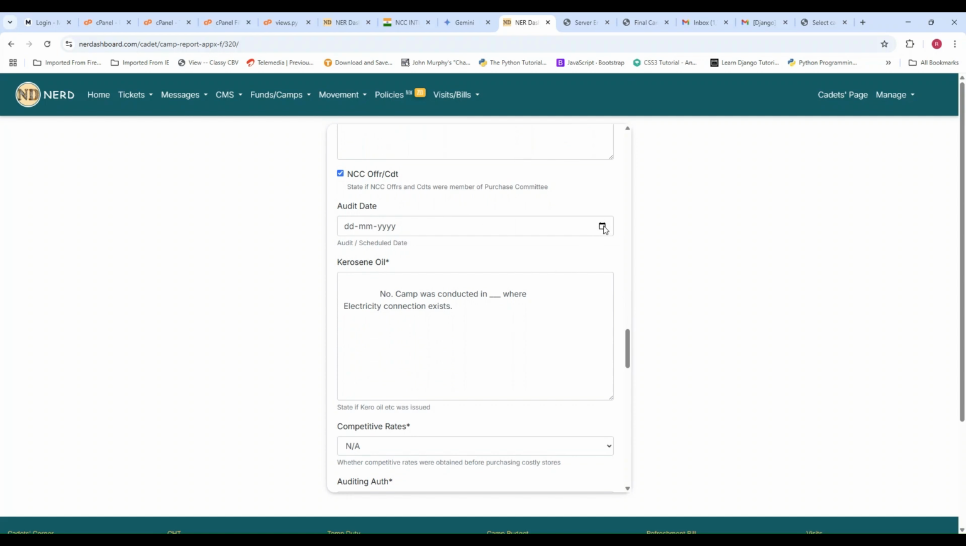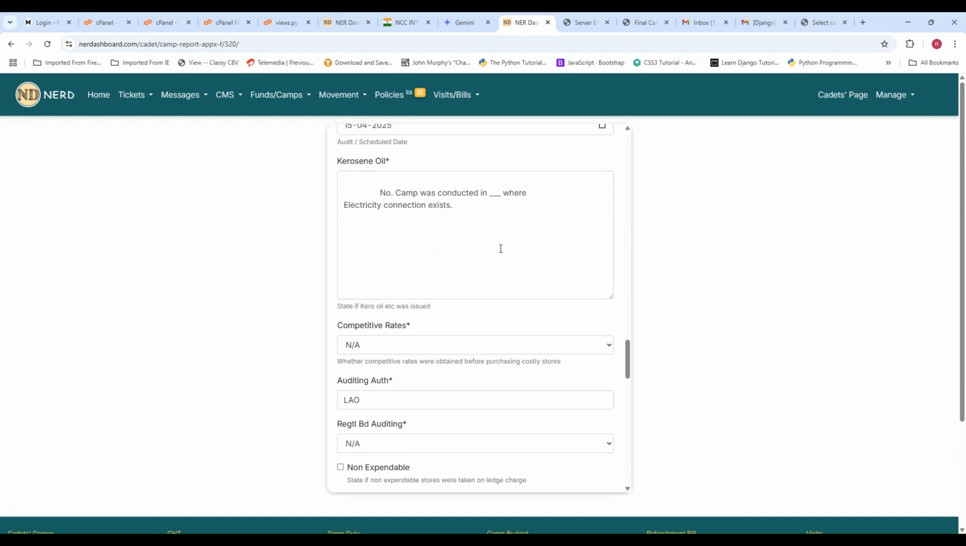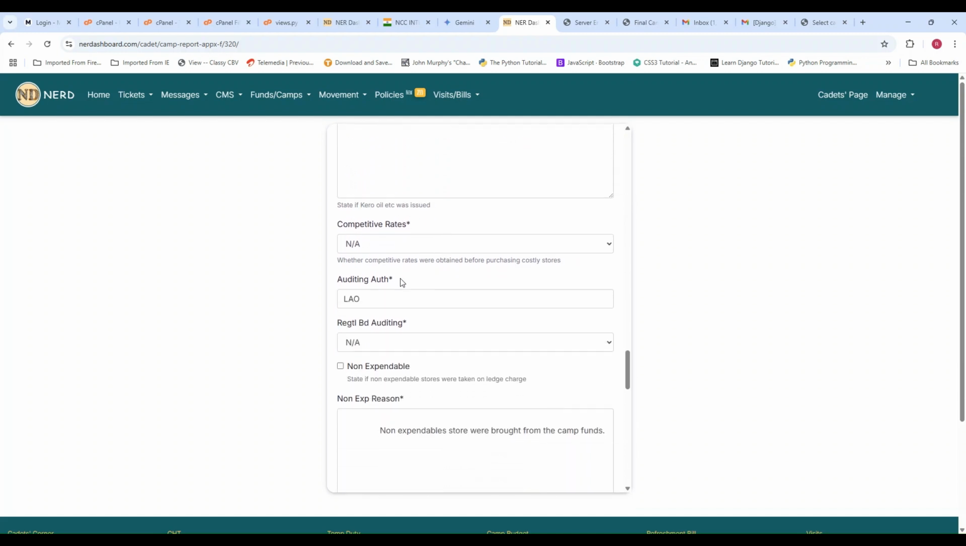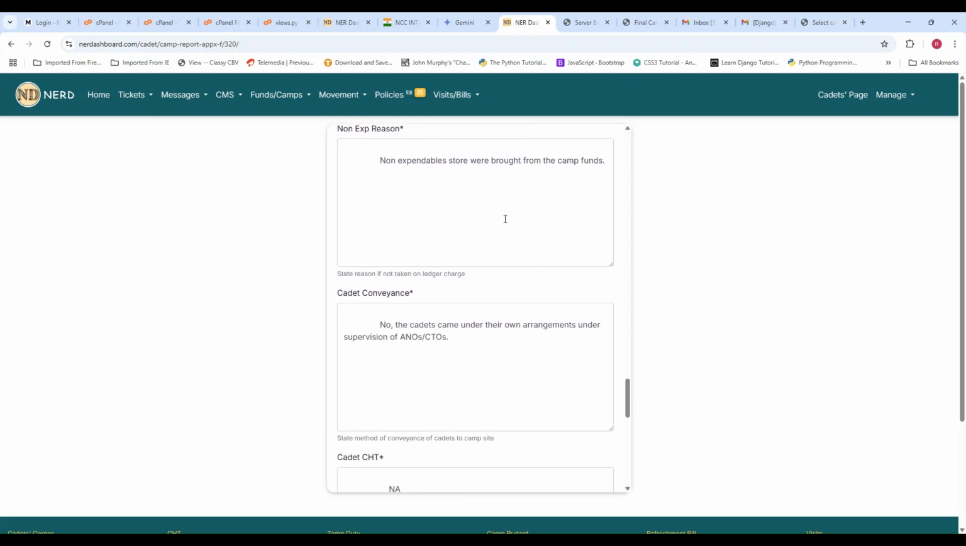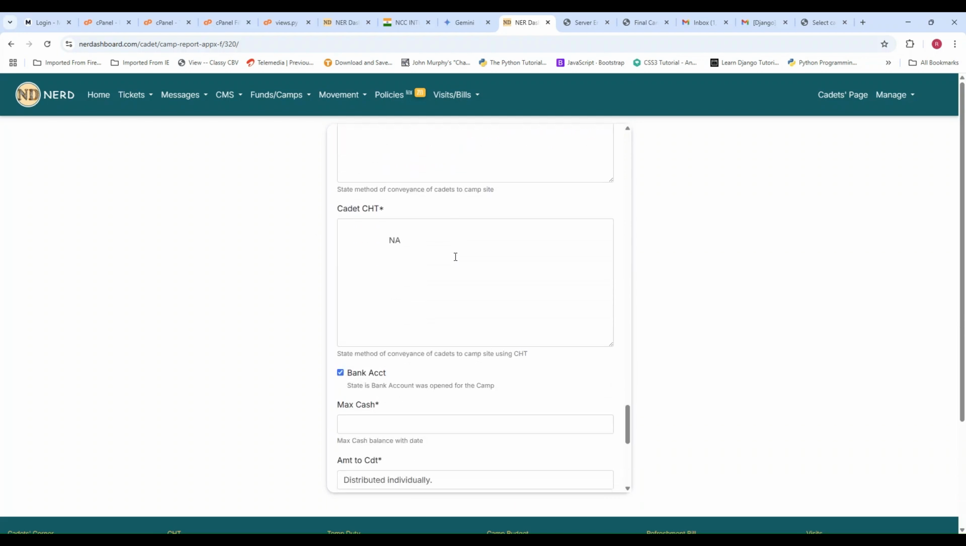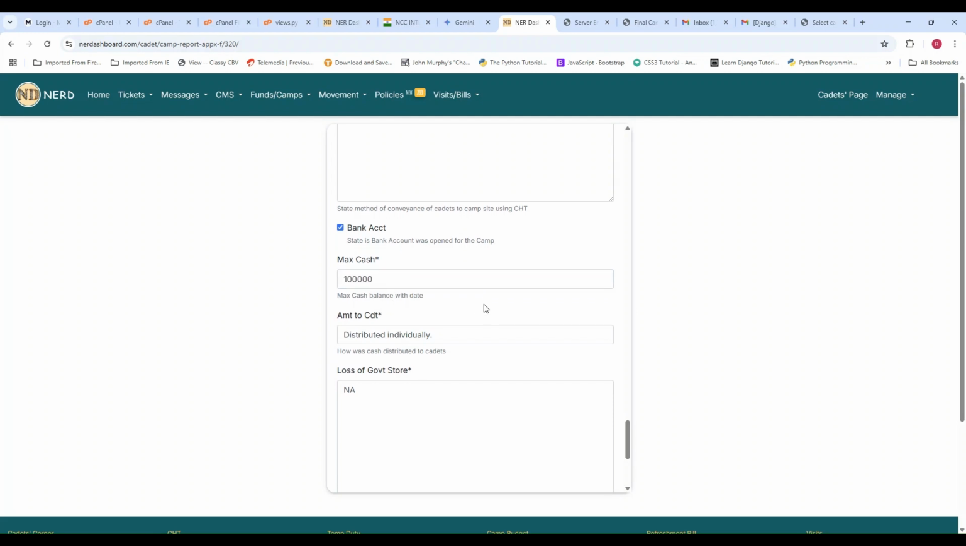Audit date, it could be a date in future, it could be a date in the past. Let us say I put one date, and then kerosene, etc. Competitive rates, NA, auditing authority, LAO, you can change it if you want to. Auditing board, NA, non-expendables, NA, conveyance, you can enter. Bank account, for example, I can put some 100,000, you can put the correct figure.